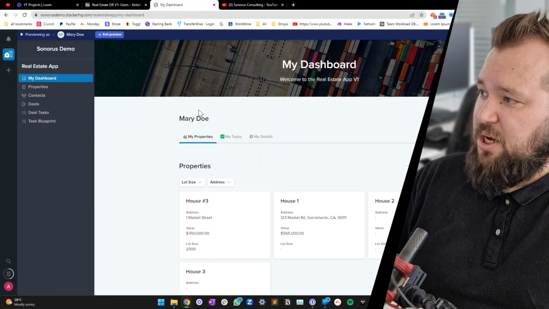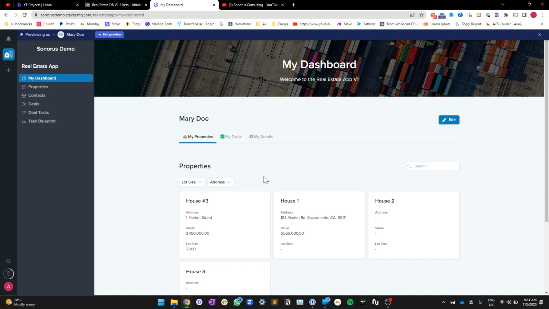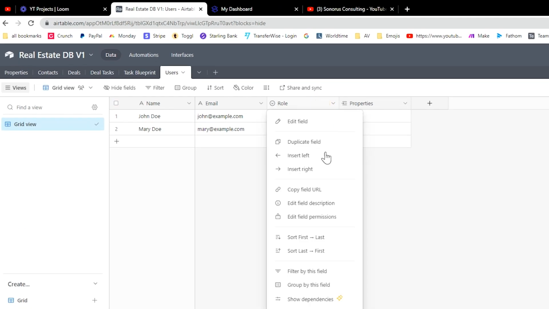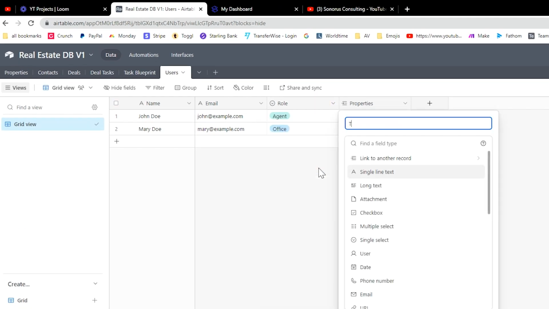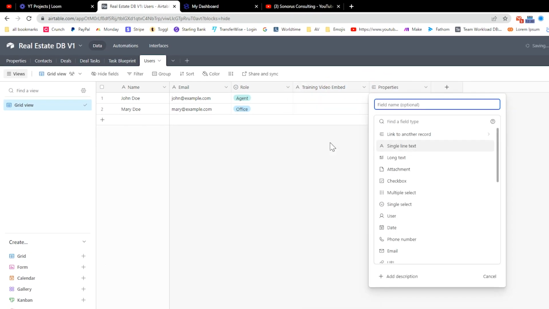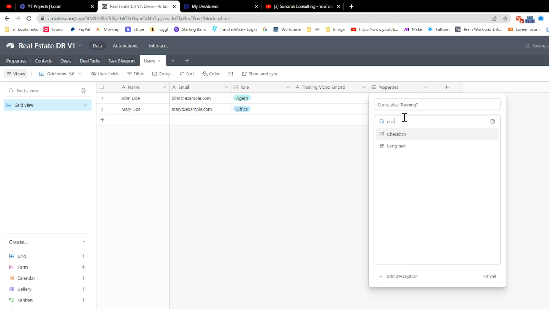Here's my dashboard. I'm right now previewing Mary Doe, and let's do this. This is extremely easy to achieve, nothing too difficult. The first thing that we need to do is jump into our users table and create a simple, let's say, training video embed. And this can just be a single select, and then let's create another field. Let's call this completed training, and let's turn this into a checkbox.